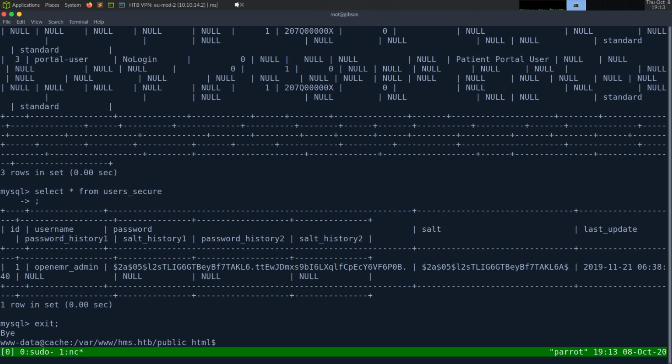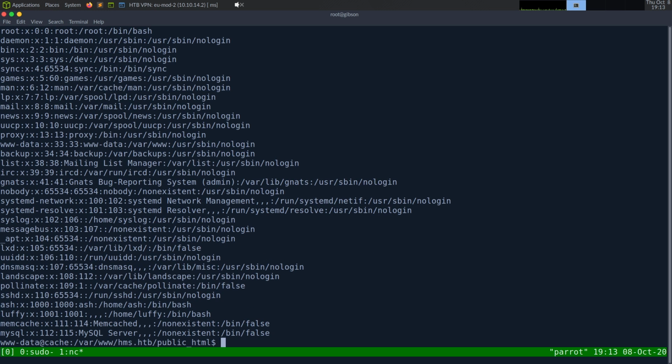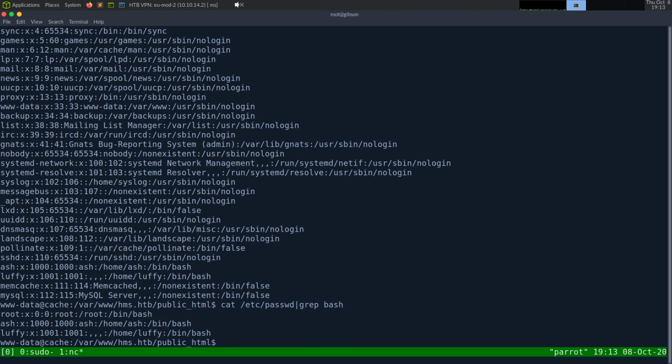So we could try that password with valid users. So we could cat /etc/passwd, and we see Ash, Luffy. Let's grep for bash to get login shells.